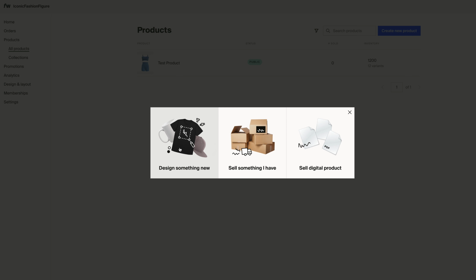You can add your own custom designs to those products, and then they ship them for you. So it'll be like drop shipping through FourthWall as well. So now I'm going to show you how to add FourthWall's products on here if you want to do print on demand. To add a print on demand product, you'll click create a new product and select design something new.